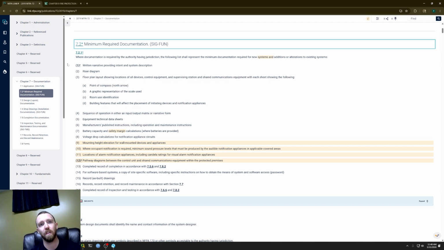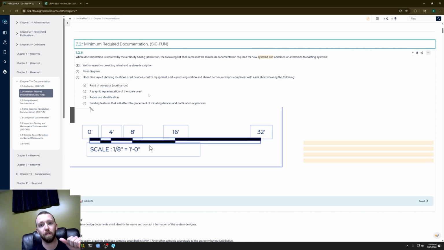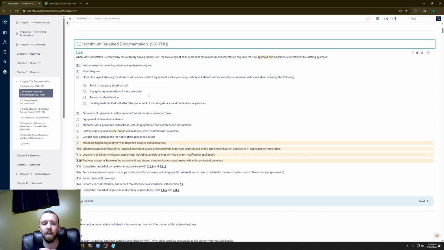Then number 3, you need a floor plan layout that shows the location of all those devices, the control equipment, supervising station, all of that, with a north arrow pointing compass. And then you need a graphic scale, right? You can't do anything if you don't have a scale. You can't determine the spacing requirements if you don't have a scale that's accurate. So that is a key thing to incorporate into your plans.